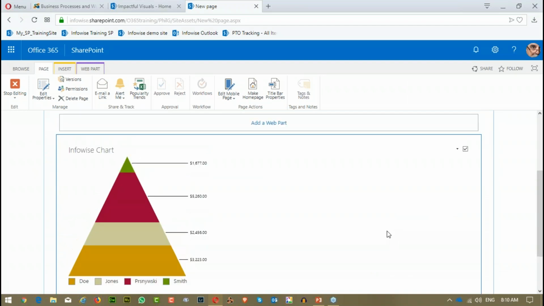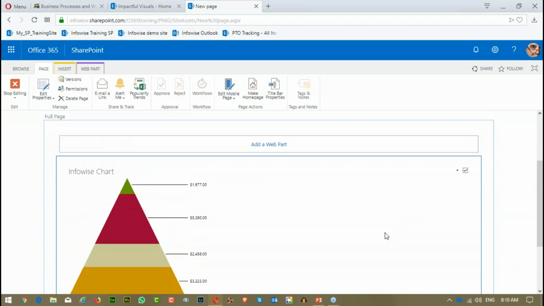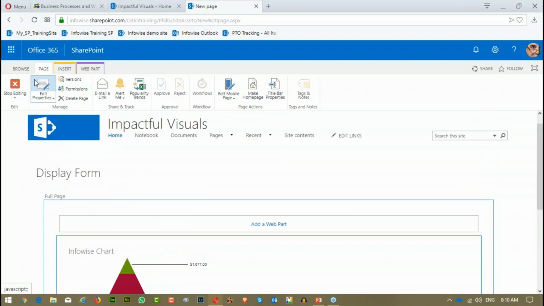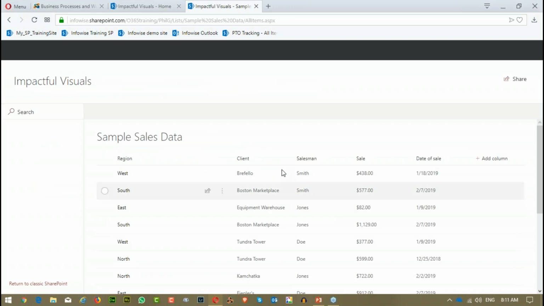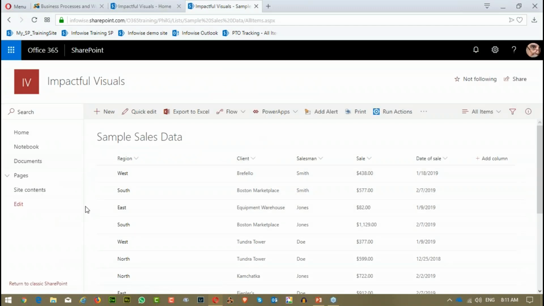So that's how easy it is to put the chart onto the page once you have the page, or once you have the chart. The trick is that you do have to build the chart first. And let's go take a quick look at how those charts are built. I've got some sample sales data that I've collected.